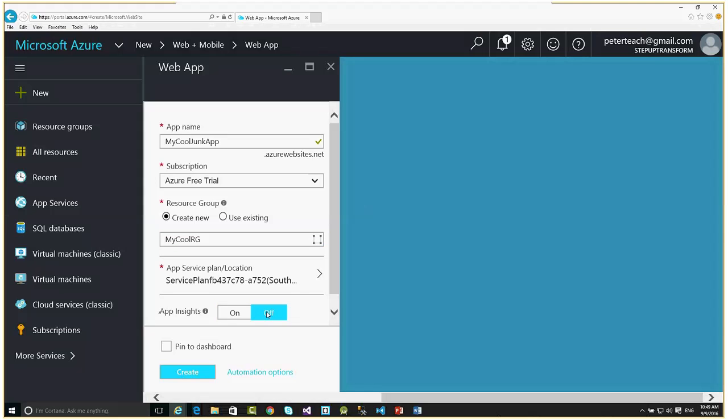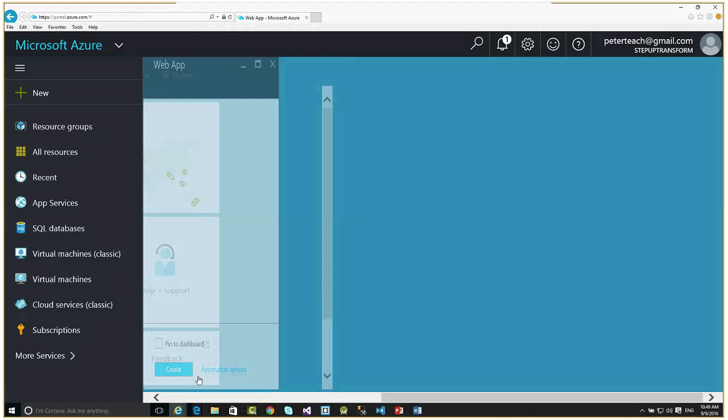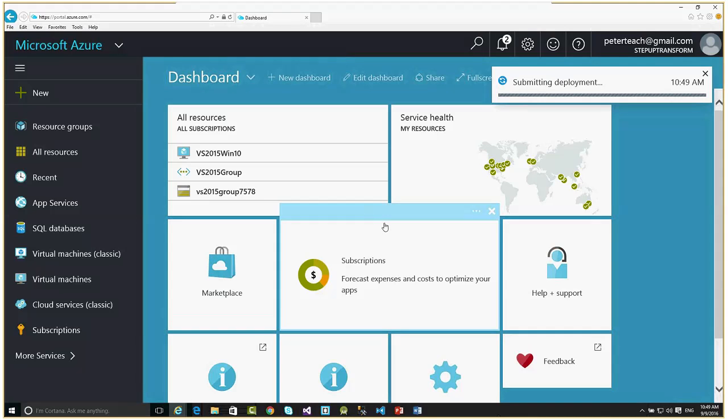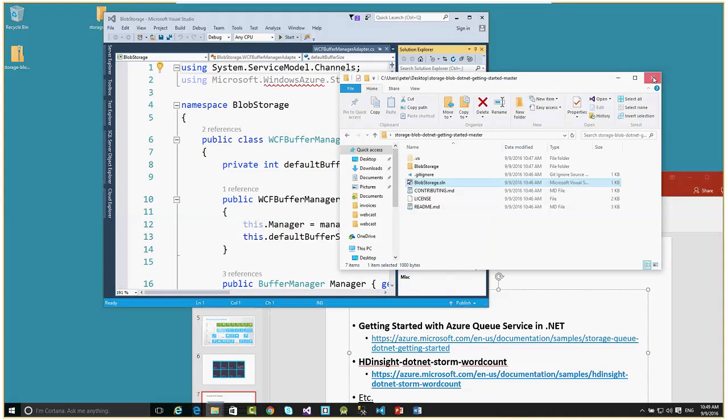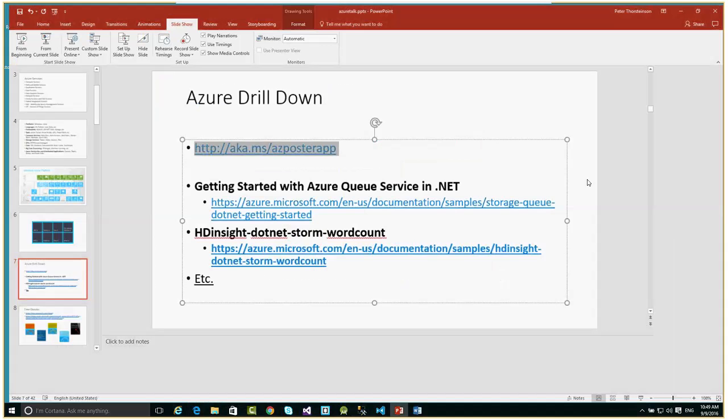And you can have insights on or off. I'm going to do off. Insights give you statistical analysis of the usage patterns of your website. And you can pin that to the dashboard if you want. I'm going to go ahead and create that. And within just 5 minutes or so, it'll be up and running. So I'm going to put that off to the side and go back to the next item that we wanted to talk about.